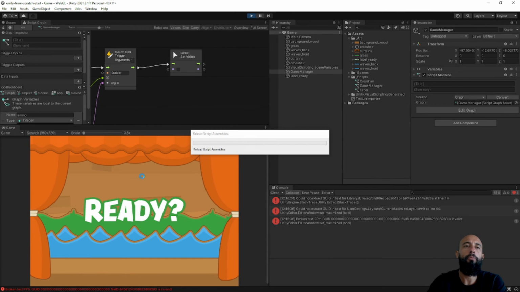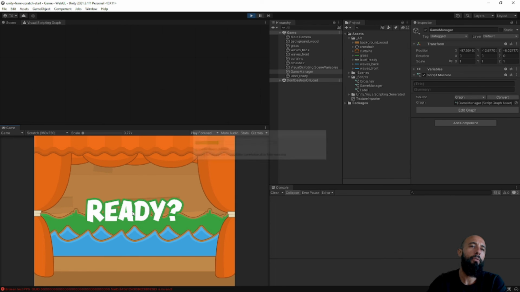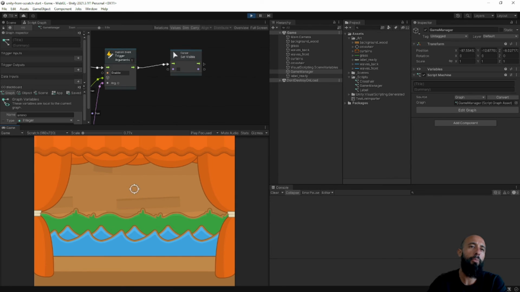So let's try again. So label ready, I have my cursor, I press, and now I have the crosshair. And now if I click, it should be shooting. Yeah, you can see the ammo here is decreasing.